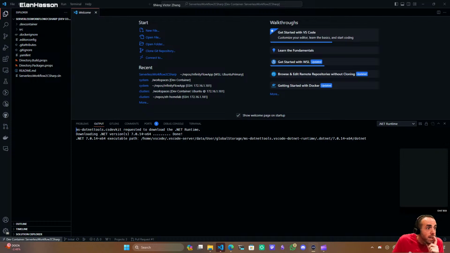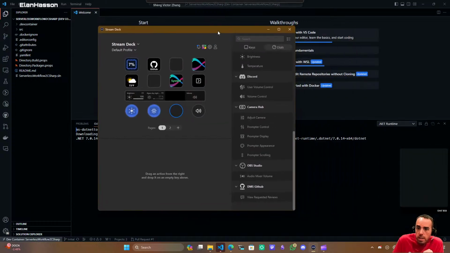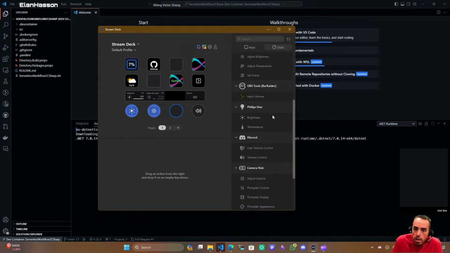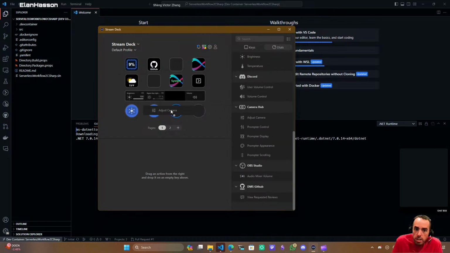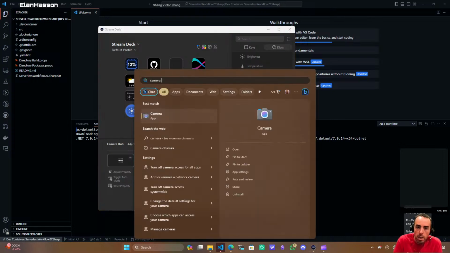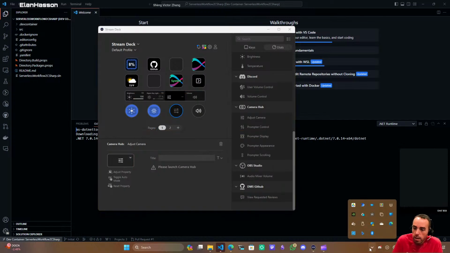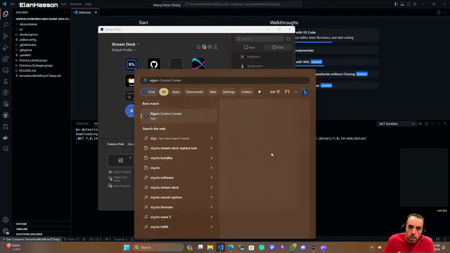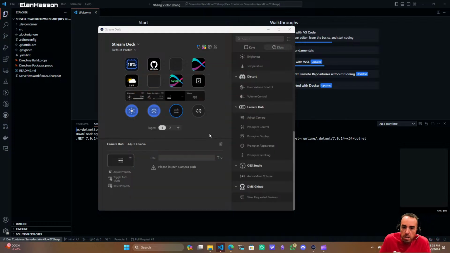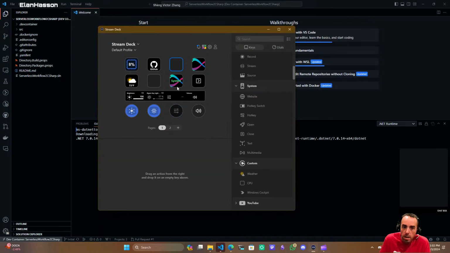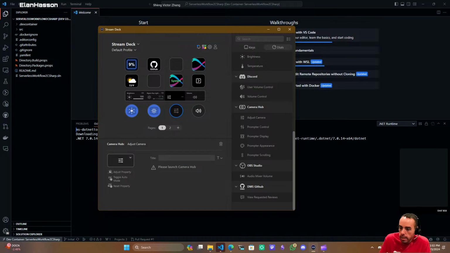On my Stream Deck, let's add a dial thing for camera control. You know what? I'll show this. So, Camera Hub and adjust camera. Oh, I felt like I had to run Camera Hub. I thought it was running. Isn't that, oh, it's Elgato Control Center. Weird. I guess it updated and didn't restart. I think it's starting.